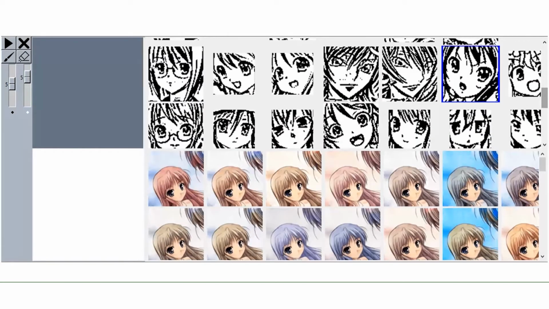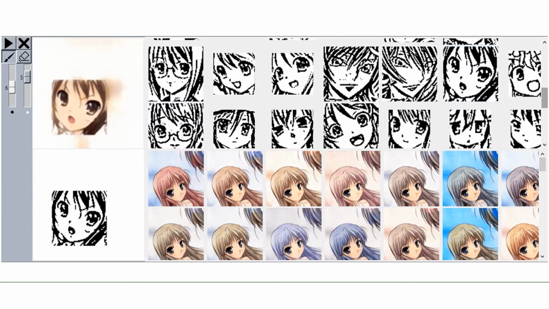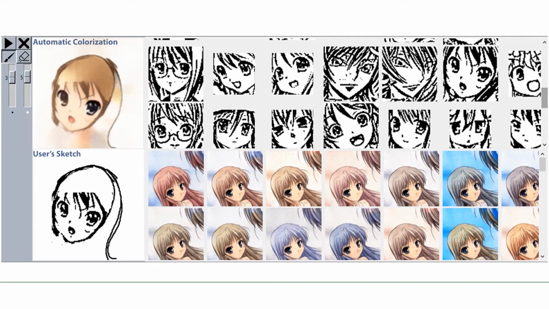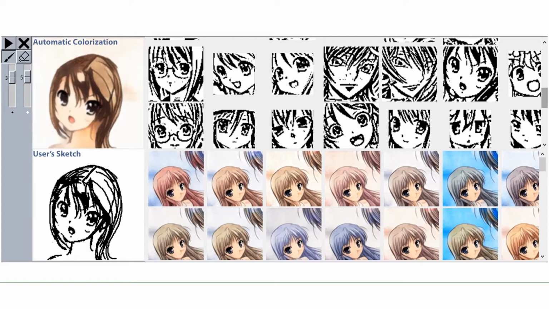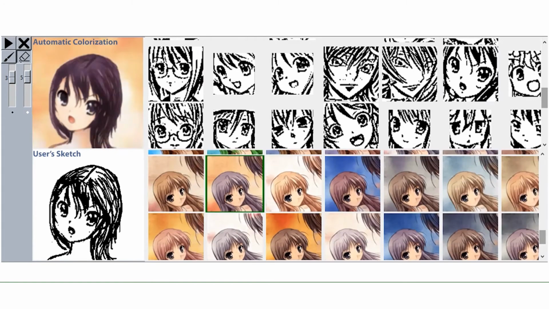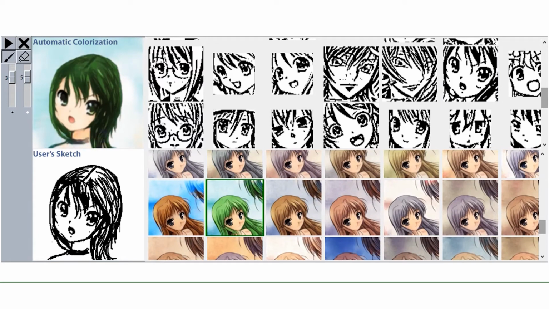Here's a demo of an artist designing a thumbnail with our tool. The artist first selected a facial feature from the feature selector and placed it on the design canvas. Our tool automatically suggested a colorization style in real time as the artist is sketching and editing the sketch. The artist also selects styles from the style selector, and the colorization is updated in real time accordingly.